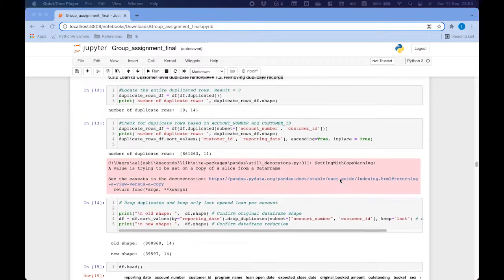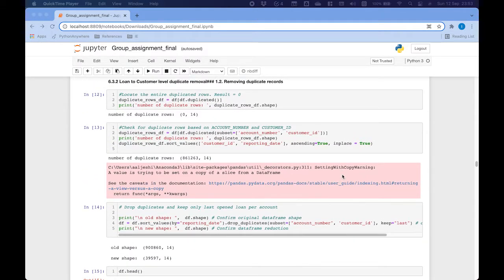The second step was to remove duplicated records. We removed duplicated records based on the variables account number and customer ID. The aim of doing this is to keep the last record of each account a customer may have.